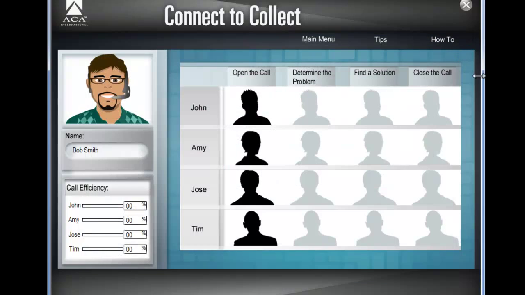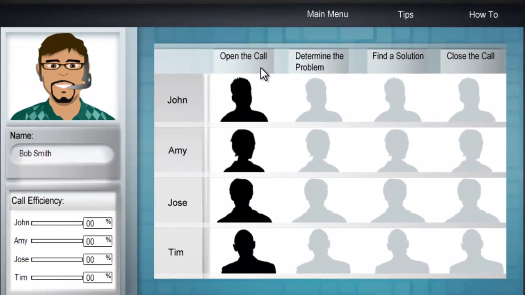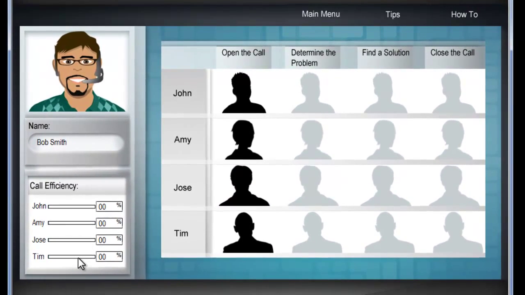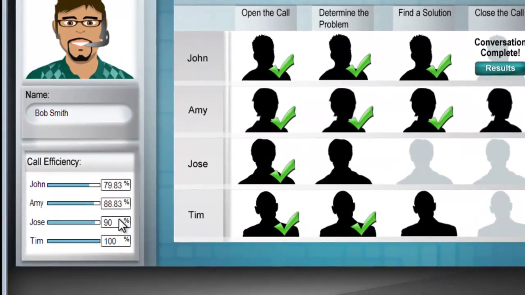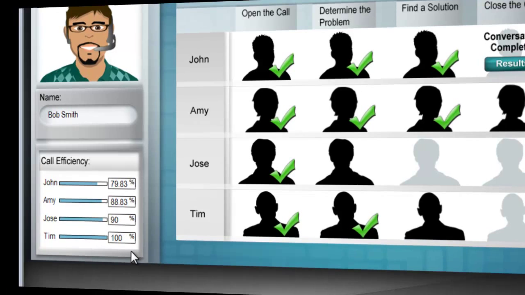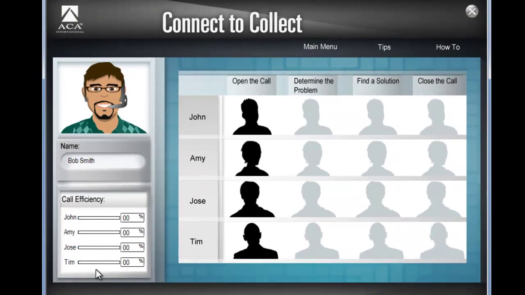Each call is comprised of 4 call stages. Open the call, determine the problem, find a solution, and close the call. You must complete the stages in succession. Each stage will be individually rated and then combined to give you a final call efficiency rating after you close the call. You can use the call efficiency section to track how your overall conversation is going. Call efficiency is based on how well you are connecting with the consumer during the call and how efficient you are while doing so. When you're ready, you can start a call by clicking on the consumer silhouette.